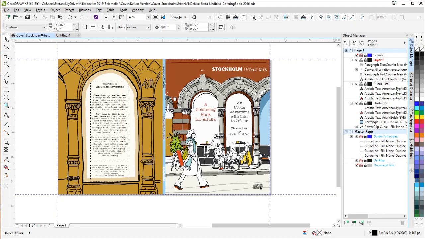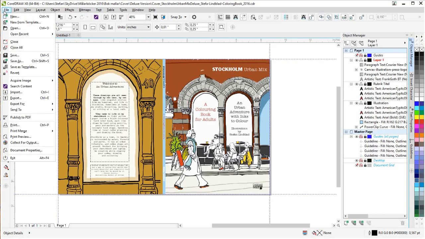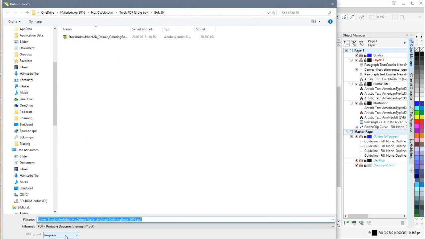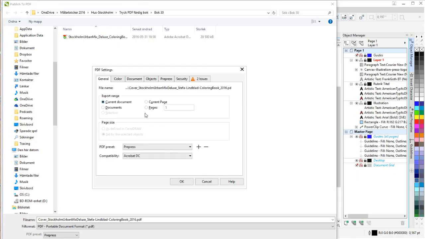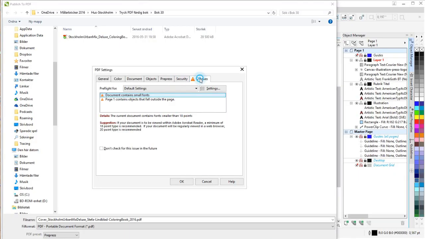And when this was done, I basically went to File, Publish to PDF, and chose Prepress. Although I can choose Prepress down here, I always go to Settings, and in Settings I get a warning that says 2 issues. Document contains small fonts. Well, this document is already done, so we don't have to think so much about it.